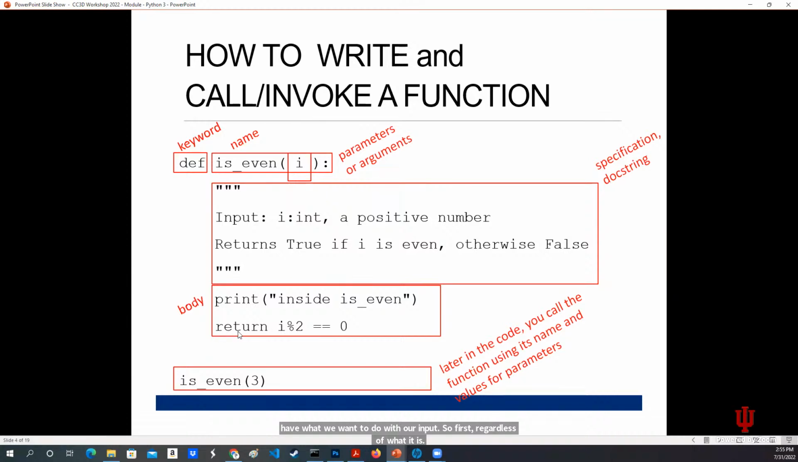And then we're going to return the outcome of this conditional. So if the input modulo 2 has no remainder, it means it's even. If it's even, we return true. If it's not even, we return false.